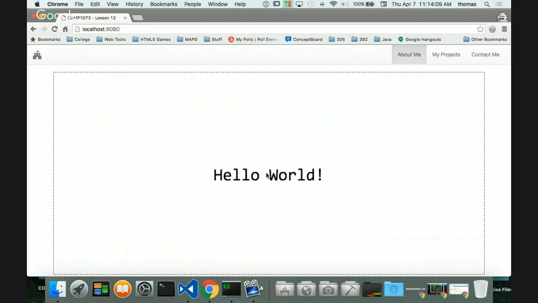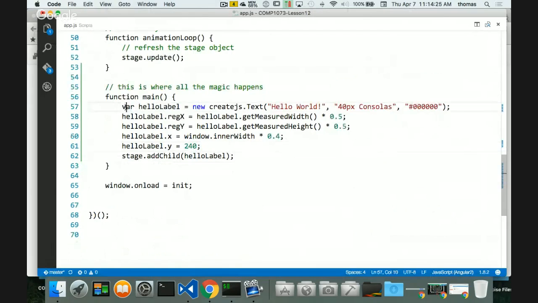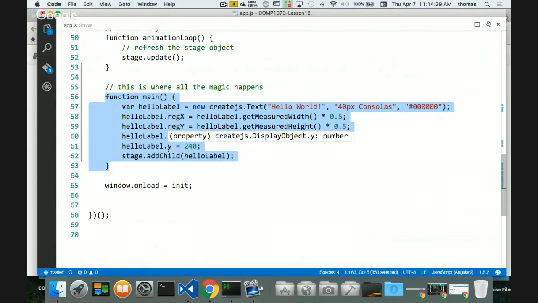Cool. Now I want it to spin around, right? What? Spin around? What do you mean? How do I make this thing spin? I can't make it spin this way, because that's like 3 dimensions, but I can make it spin around its axis, which is its pivot point, which is the middle, right? But I have a problem, because my hello label has only been declared inside my main function. So I don't have access to it from a scope perspective outside of this function. It's going to be a problem.